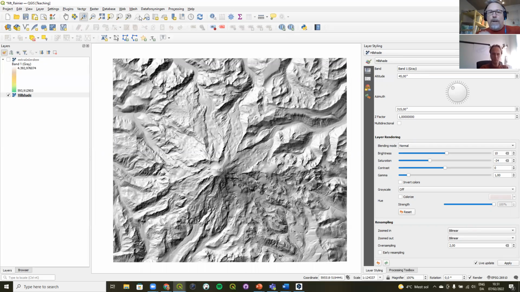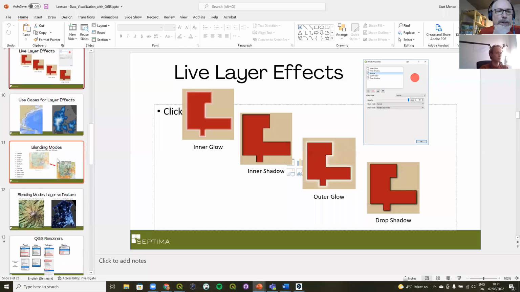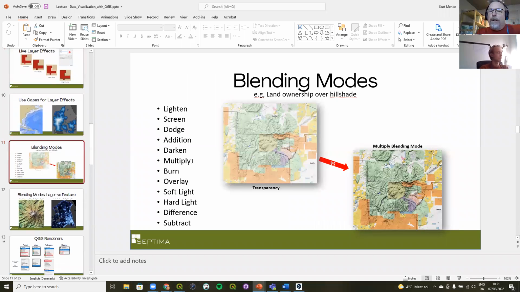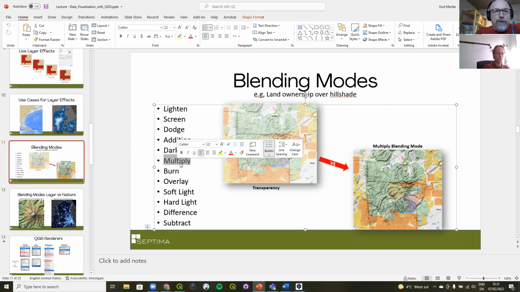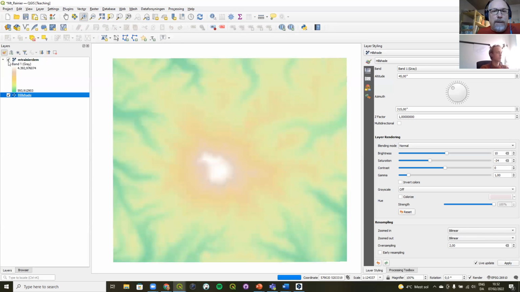So now we're going to kind of segue into blending modes. And blending modes are another thing, like layer effects, that have been in QGIS for quite a while. So there are 13 different blending modes in QGIS. And I would say we're going to use this one called multiply, which is probably the most commonly used one. And this is probably the most common use case of using a blending mode, is to create a color hillshade effect. And so what I'm going to do is turn my DEM on.